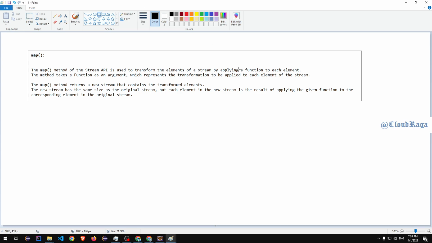So guys, this time we are going to write a functional interface. In the last video we saw the Predicate functional interface. Now we are talking about the Function interface. The method takes a function as an argument which represents a transformation to be applied on each element of the stream. Okay, so that's just an overview of how map works.